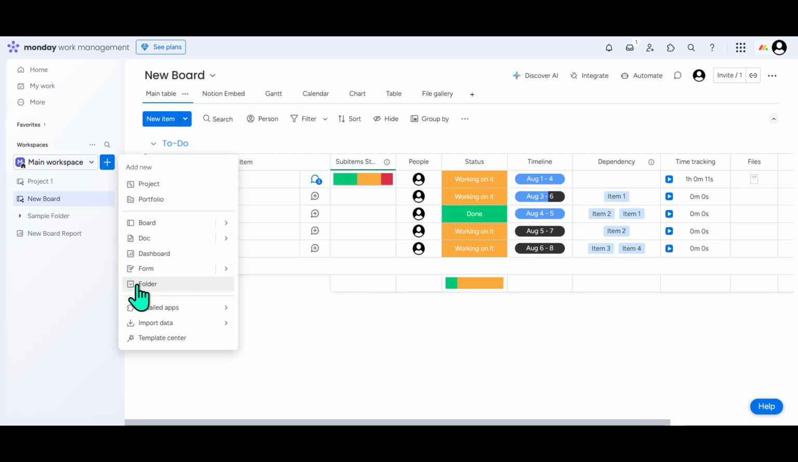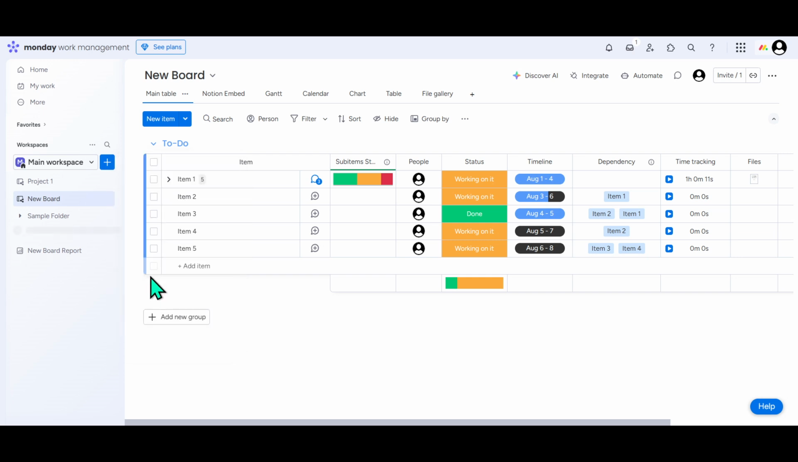Give your new folder a name that makes sense for the items you plan to organize. This could be related to a specific project, team, or any categorization that works for you. Now that your folder is created, it's time to put it to use. You can easily drag and drop boards or dashboards from the left panel into the folder. Simply click on the item you want to move, drag it over to the folder, and drop it in. This action places it inside the folder.